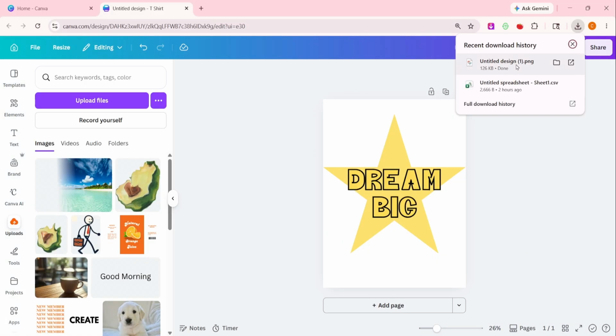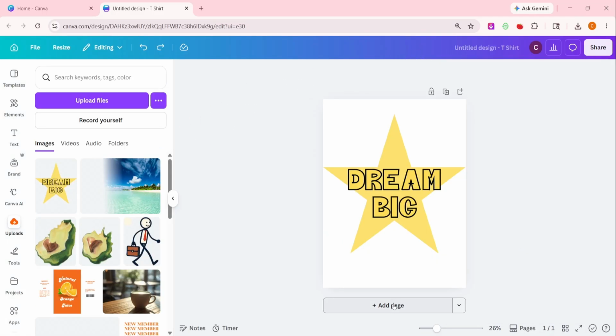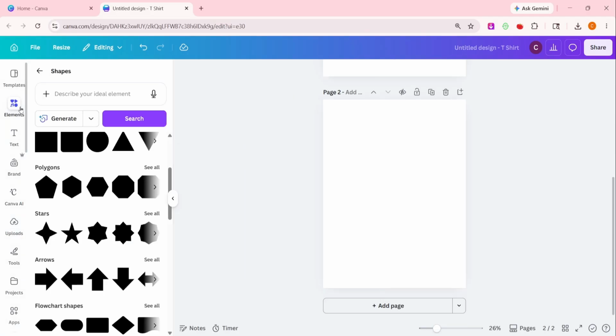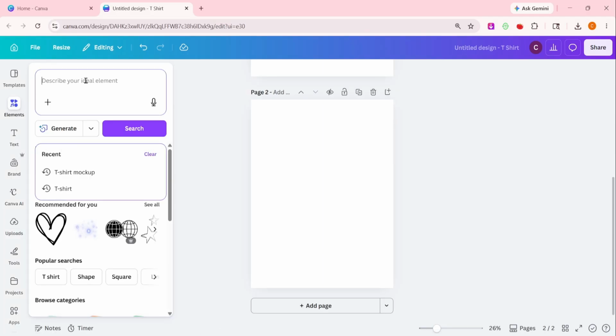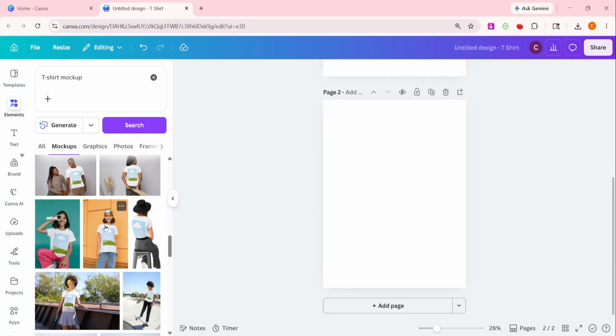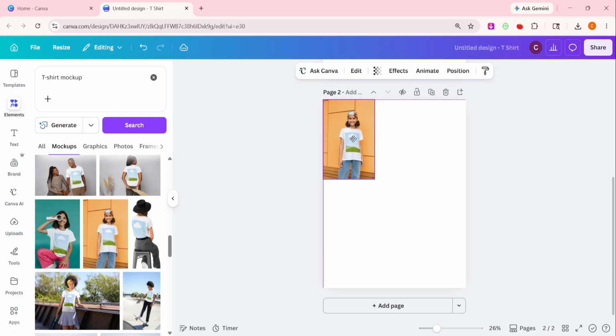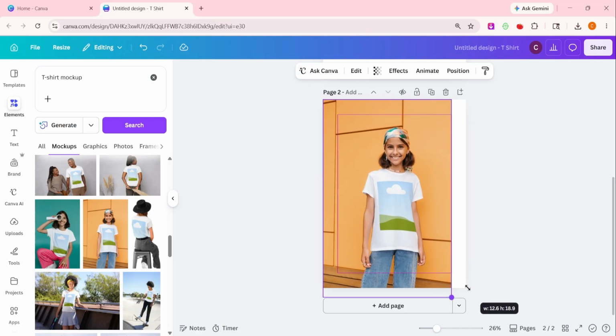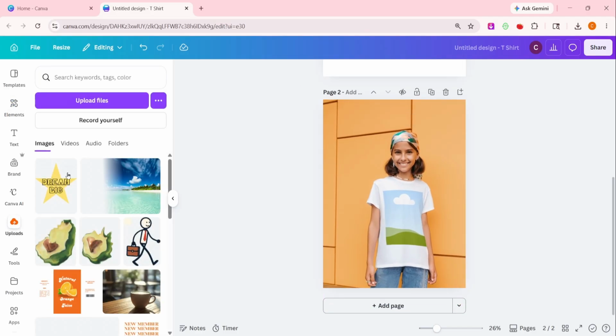Upload the PNG to Canva by dragging it like this, then click Add Page, then go to Elements, search for T-shirt mockup, and choose the T-shirt mockup from these options. For example, I'm going to use this one, then just adjust the size and position. And after that, drag and drop the t-shirt design to the mockup.